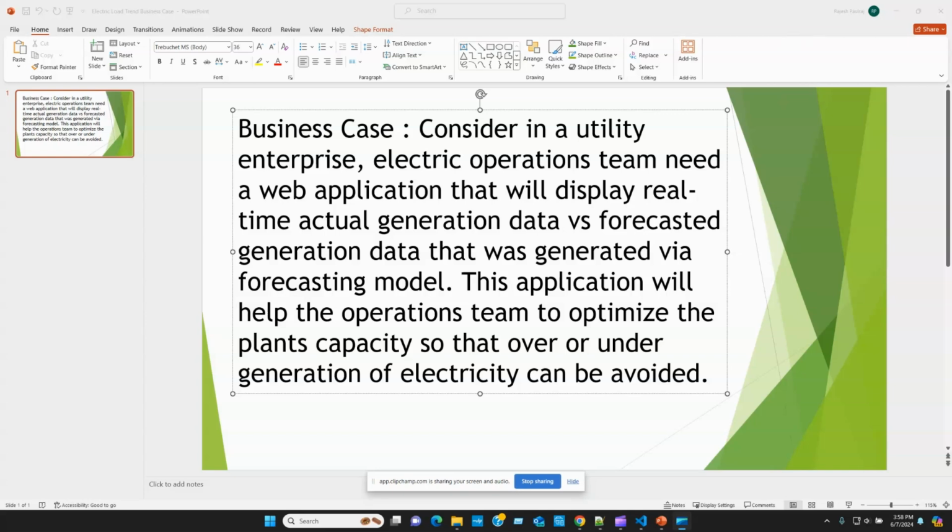This application will help the operations team to optimize the plant capacity so that over or under generation of electricity can be avoided. That is the business case. So let's begin. This business case talks about a web application.